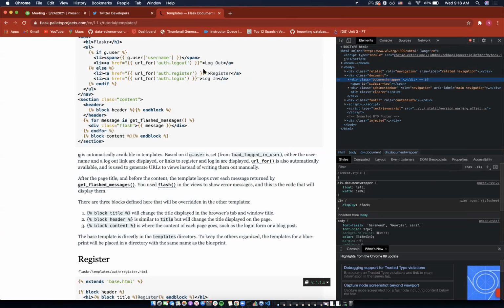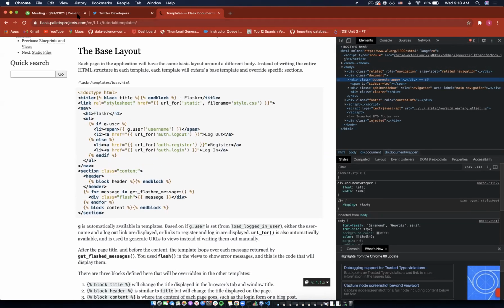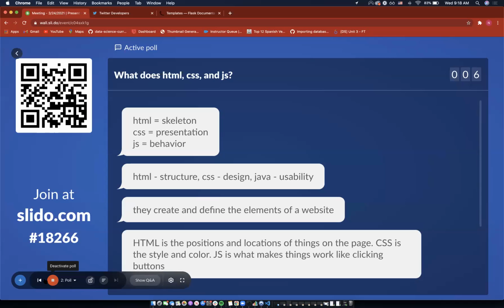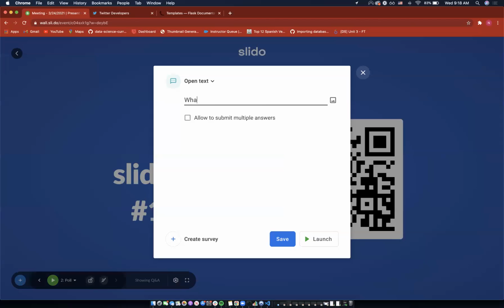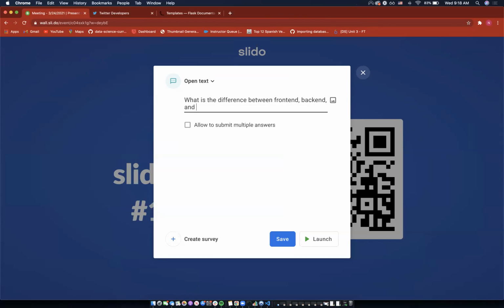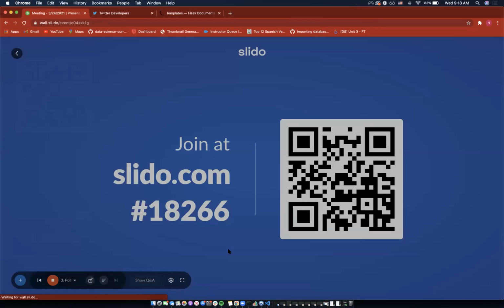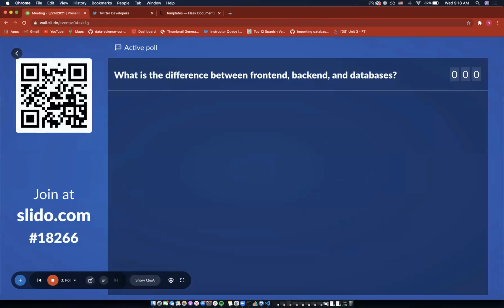So what is the difference between front end, back end, and databases? Now, I'm going to ask you guys another question. I've got a lot of questions this morning. In general, what is the difference between front end, back end, and databases? There is a difference, at least on the web application side of things. It's kind of an important question because typically you guys are going to be dealing with the back end, right?